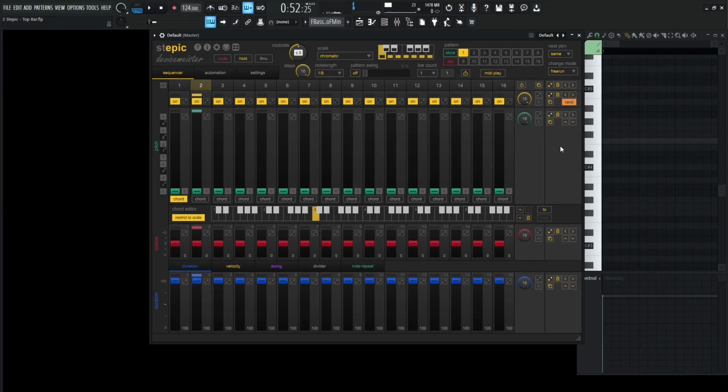There we go. We can see that once our transport's going, that is triggering Stepic to start working. However, if we want to trigger Stepic with our MIDI notes on our keyboard, we just have to go to MIDI play under transport mode and change this to note on. And once we start hitting some notes, Stepic will then start working once we start playing on our keyboard.